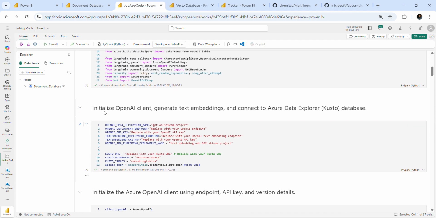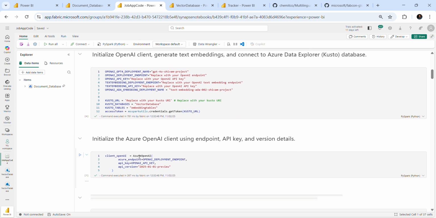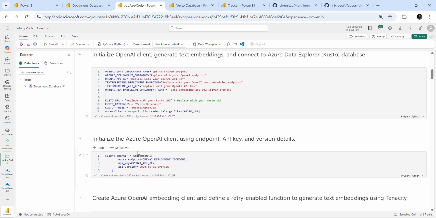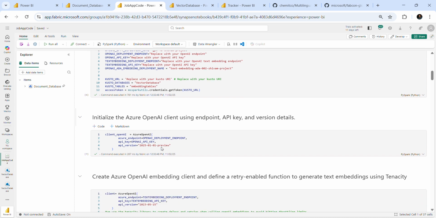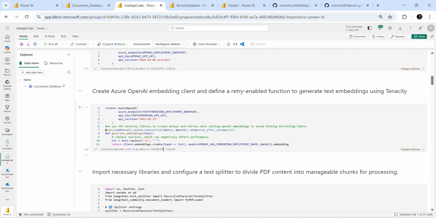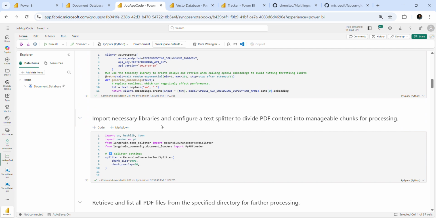For this, you need to deploy OpenAI GPT. You need to have the OpenAI key, the text embedding deployment endpoint, and the Kusto URL, Kusto database name, and Kusto table. Then you need to initialize the Azure OpenAI client using the endpoint, API key, and version details. After that, you need to create the Azure OpenAI embedding client and define a retry-enabled function to generate text embeddings using tenacity. You also need to install the following libraries and configure a text splitter to divide PDF content into manageable chunks for pre-processing.